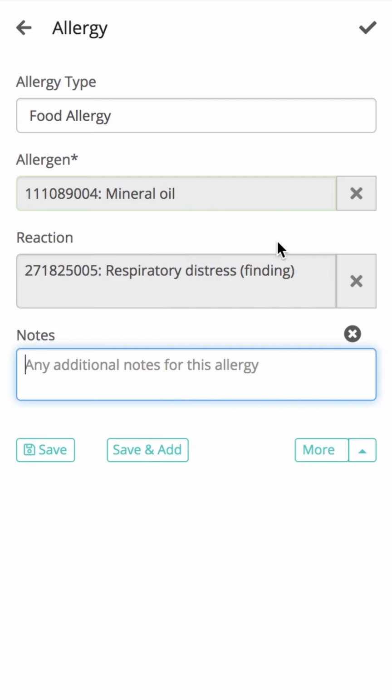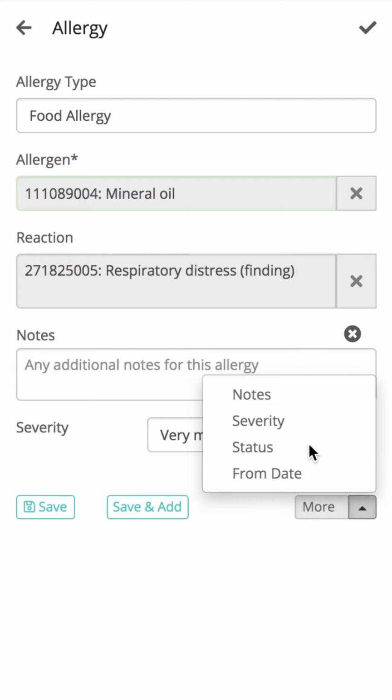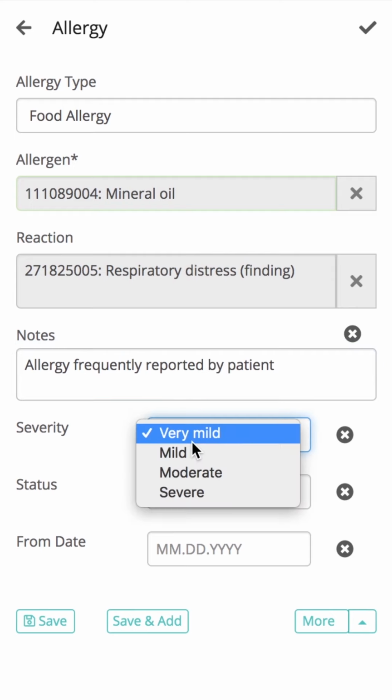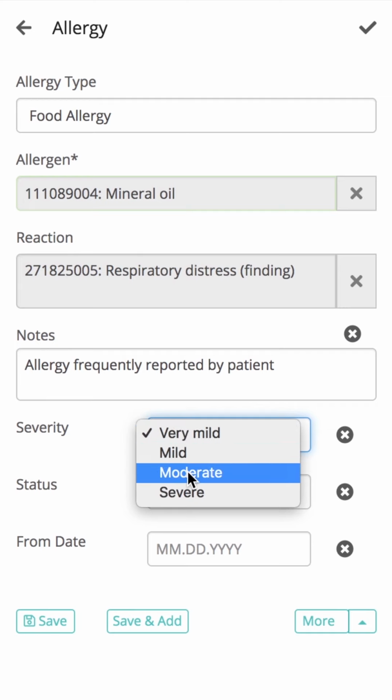Click on More option to add additional fields to record more information. Click on Notes to enter any relevant notes to the allergy added. Click on Severity. A drop-down list is displayed to specify how severe the allergy is.